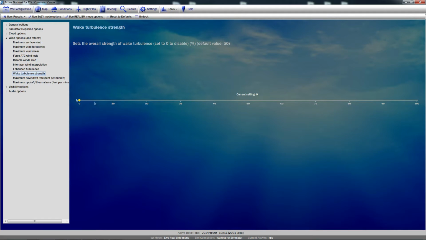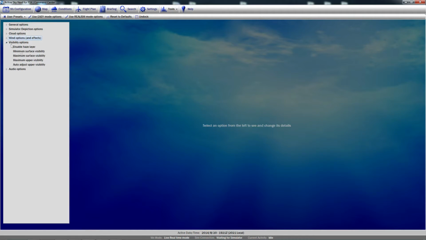So maximum downdraft rate, I've set mine to 500. That's the default one. I haven't really played around with this too much. And maximum updraft thermal rate, again, I've left this at default, and that is 500. Alrighty, so that's wind option and effects. We'll move on to visibility options.